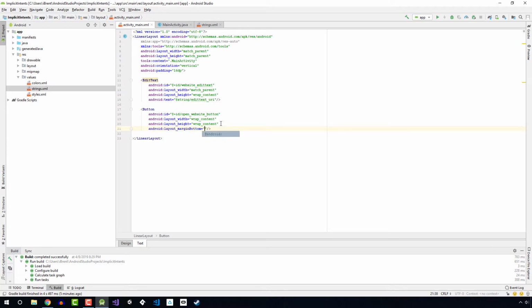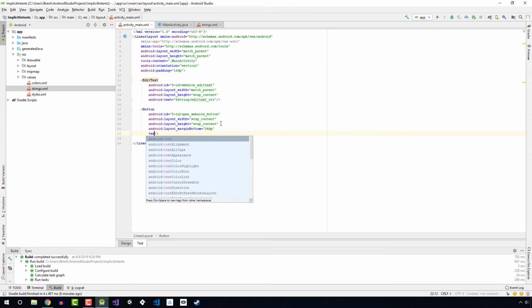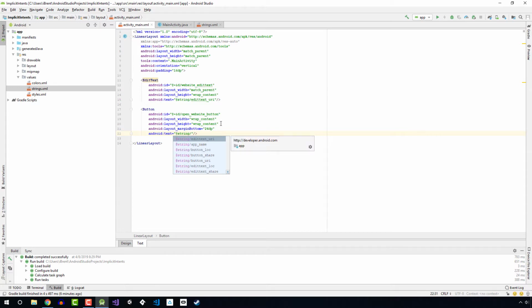Right there, that one. Press return, and it's going to be 24 dp. Next, we press return. We need the text, which is string button URI. Finally, we're going to add an onClick, and for that, we're going to say openWebsite. Now, we haven't created this yet, so it's going to complain.